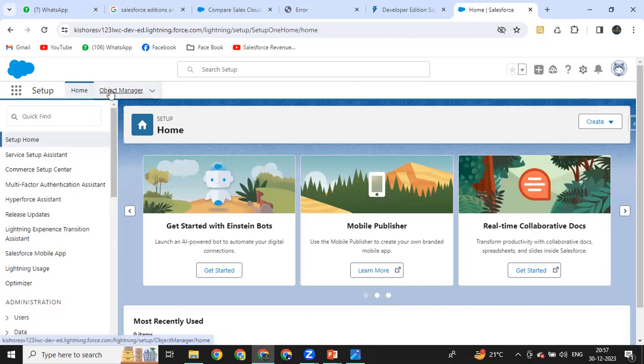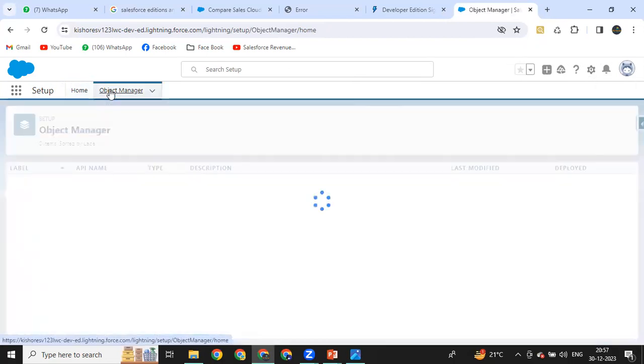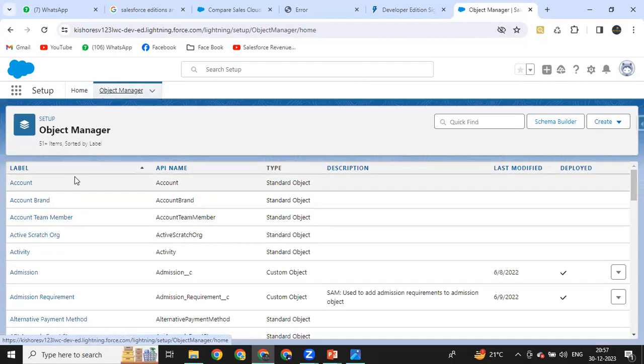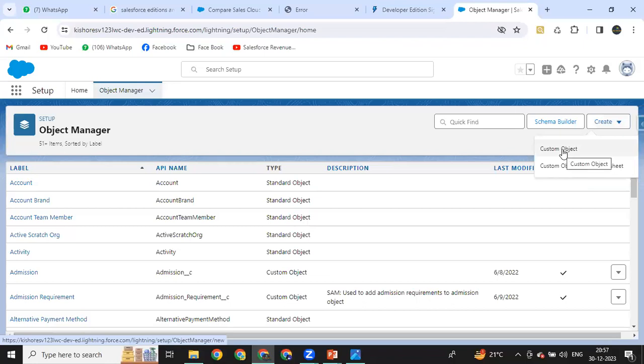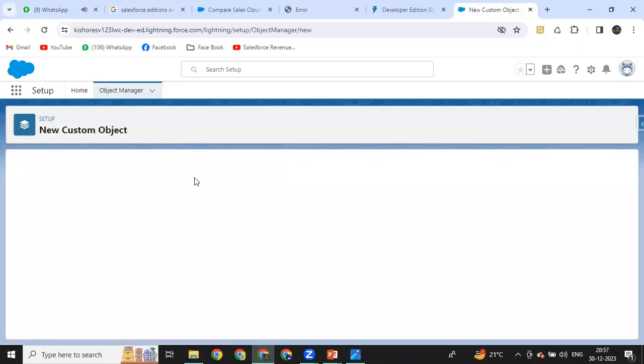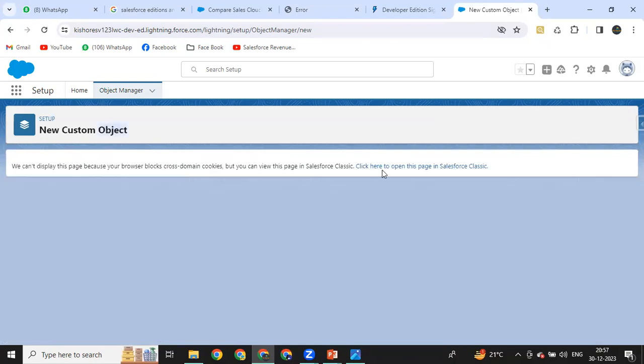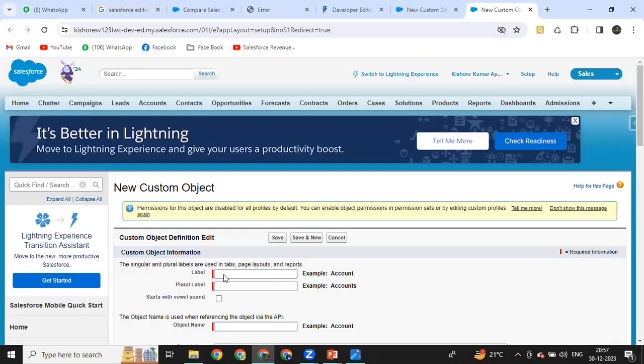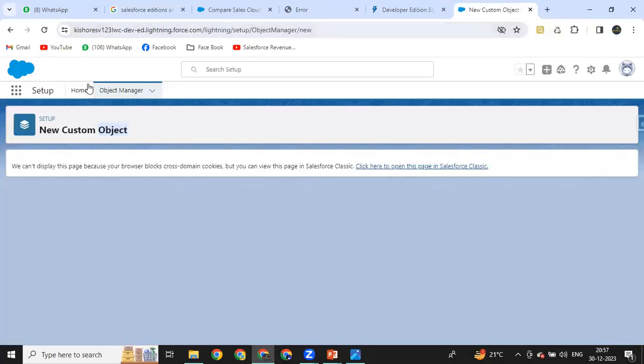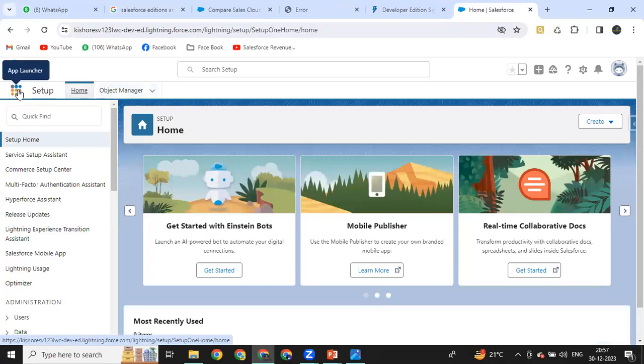Then Object Manager is here. Object Manager is nothing but tables, backend tables. If you have to create any table, you have to click on custom object. Simply, you give the name of your table. A table is nothing but an object. In Salesforce, we call it an object, which is nothing but a table only. You have to enter the name of your object, plural label, and everything. It automatically creates one table. It looks like fields.